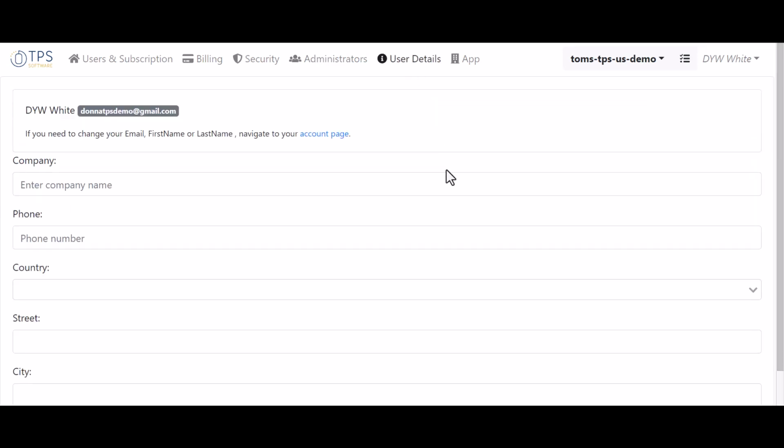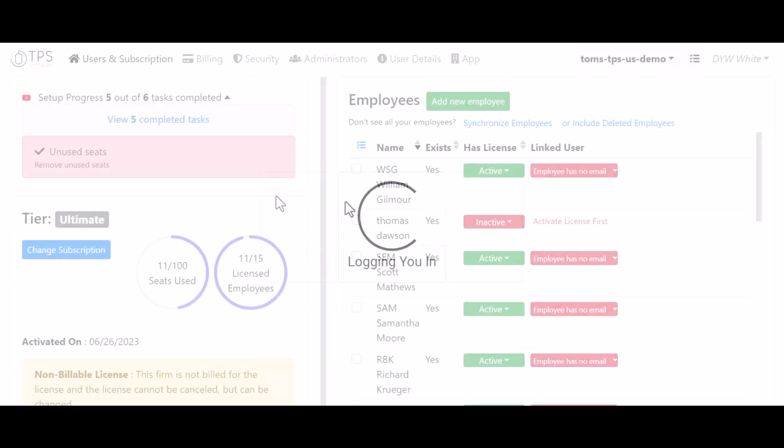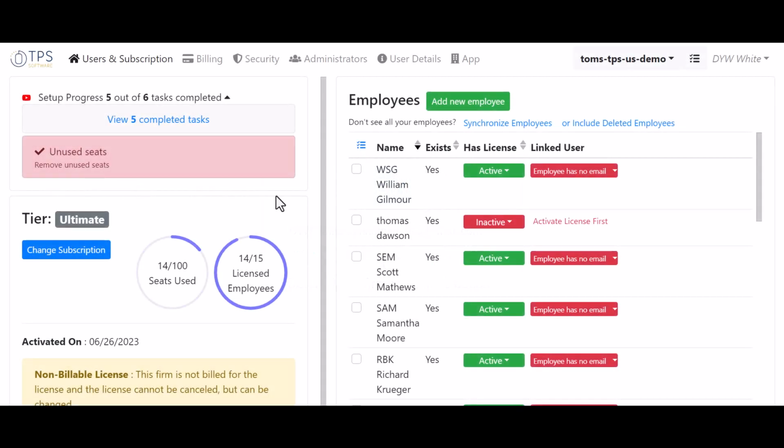User details, this is where you put your main firm details. And the app tab will just take you into the TPS app. And I think that about covers it for managing your subscription.